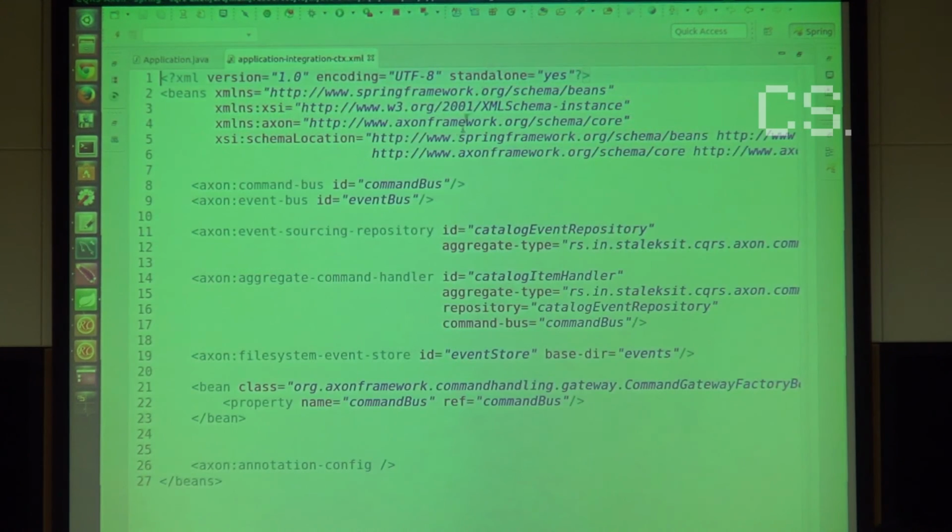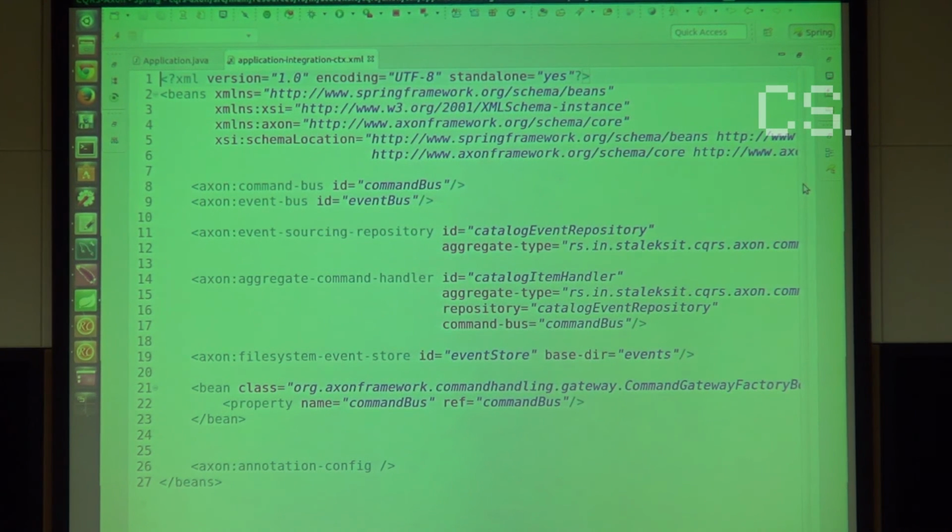Actually the changes are here at the infrastructure level. So Axon has components that you can wire in. For the previous example I had to do that on my own. So you have the command bus, you have the event bus, you have the event source repository. Axon is a bit different because it relies on domain-driven design, so you can't skip that part. And it has the event store.